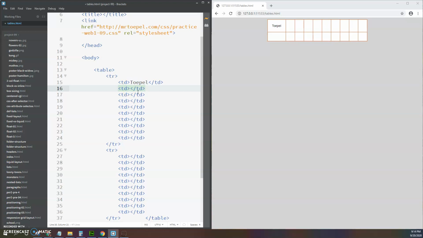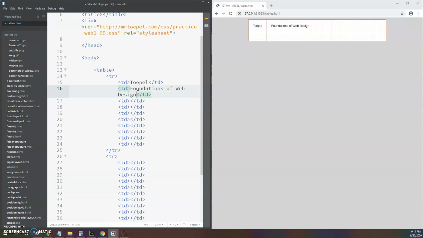All right, so we got our name, the teacher's name, the class. So this class is Foundations of Web Design. And you notice how up here, this cell gets wider the more you type into it. That's how it usually works. So I guess I'll throw a Mr. in front of me. Mr. Topel, Foundations of Web Design.